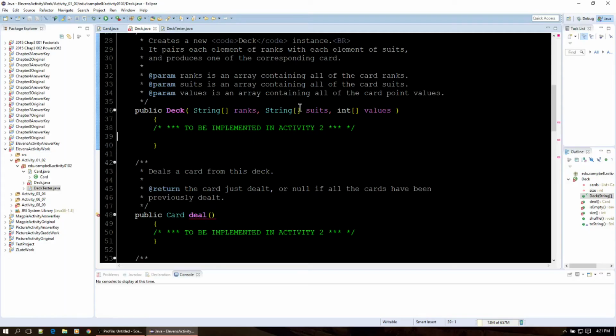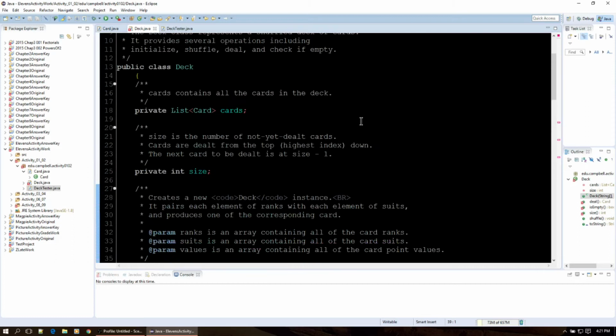Okay, here we have, let's look through the deck's code. First, let's take a look at the two members. Here we have a list of cards. This is a collection of cards. So essentially it's one right after the other of cards. It's what you would think a deck would be, is just a whole big collection of cards.